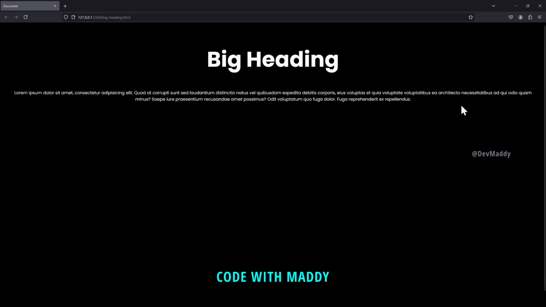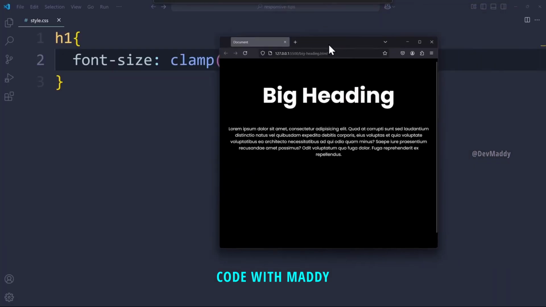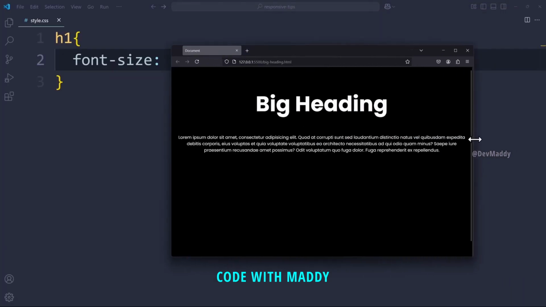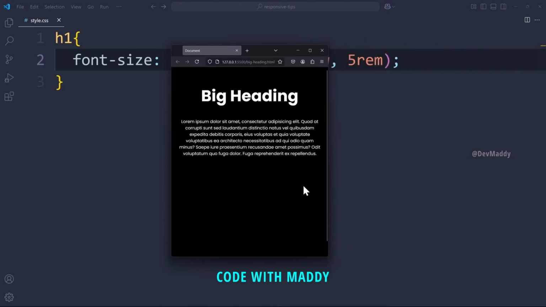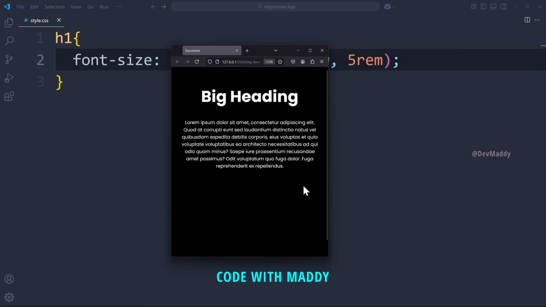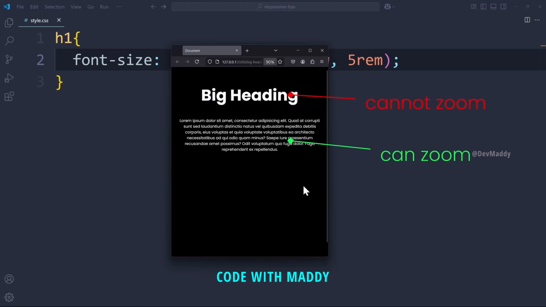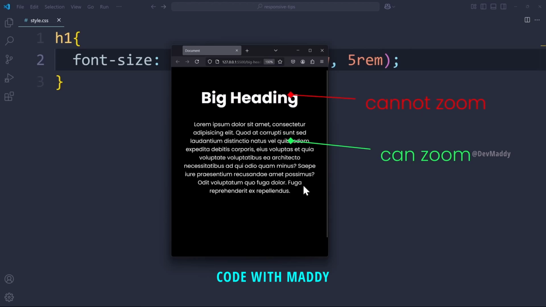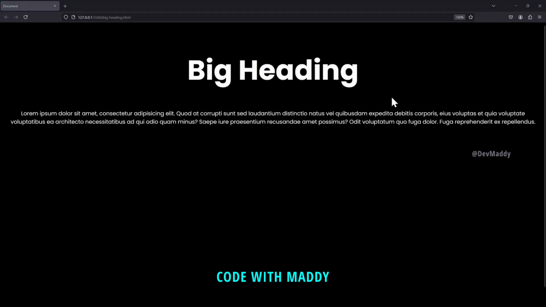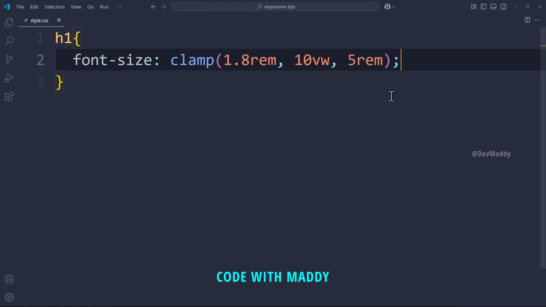But there's still one more problem. When clamp chooses to use 10 VW for the font size, then this size does not zoom with the rest of the page. So if we zoom in and out using the control mouse wheel, we won't see any changes. The rest of the page can zoom, but not this heading, because this unit, VW, is based only on the viewport and nothing else. Other units like rem or pixels, for example, they can be zoomed in.